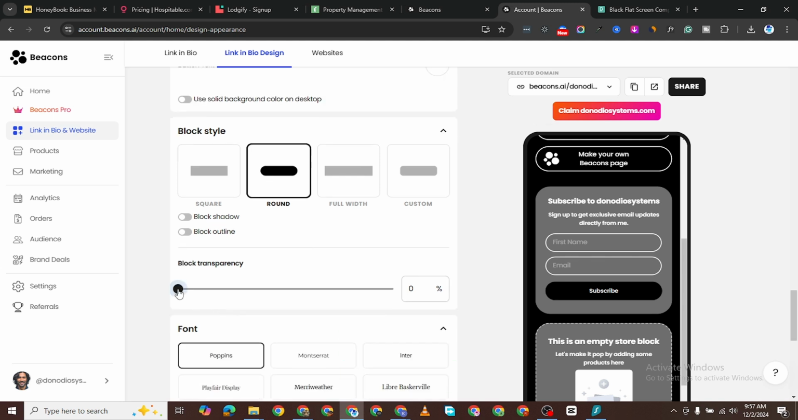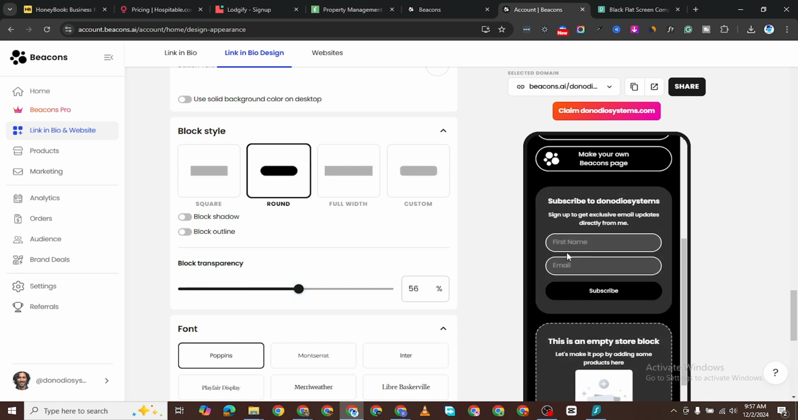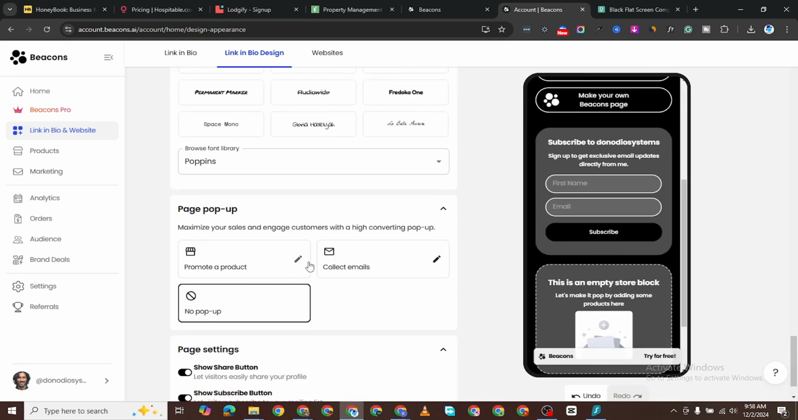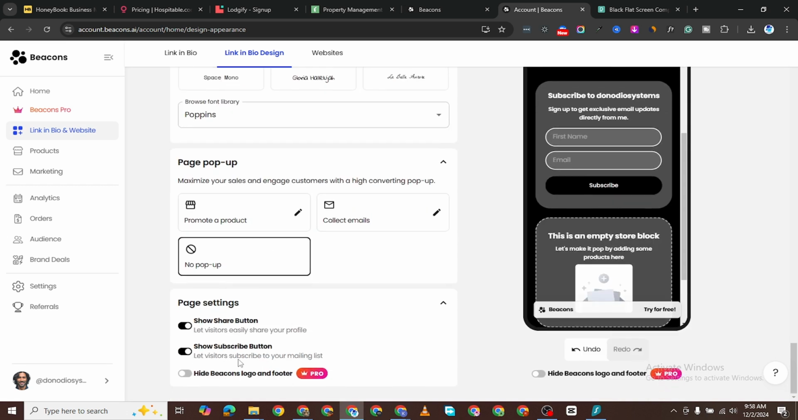Then the block transparency, you can increase the transparency, so you're going to be clearly seeing what is behind. I'll make this around 30. And the font, we use Poppins. You can change that from here. Do you want a pop-up page, let's say, to promote a product? You can add that here, but I'm just going to leave it the way it is. And then show share icon. Yes, I'm going to leave that.